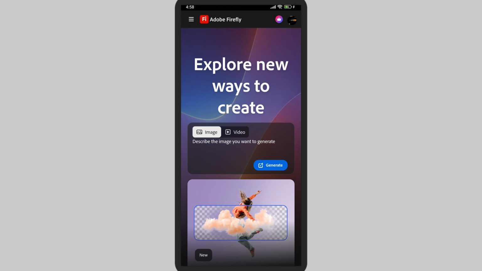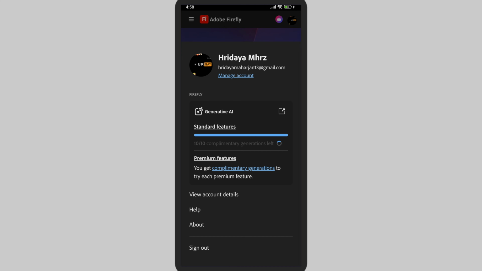Now, here on the right top, you can see a profile icon. Simply tap on the profile icon and here tap on Manage Account. So basically this is the settings interface. Here you can find different options and even customize it.